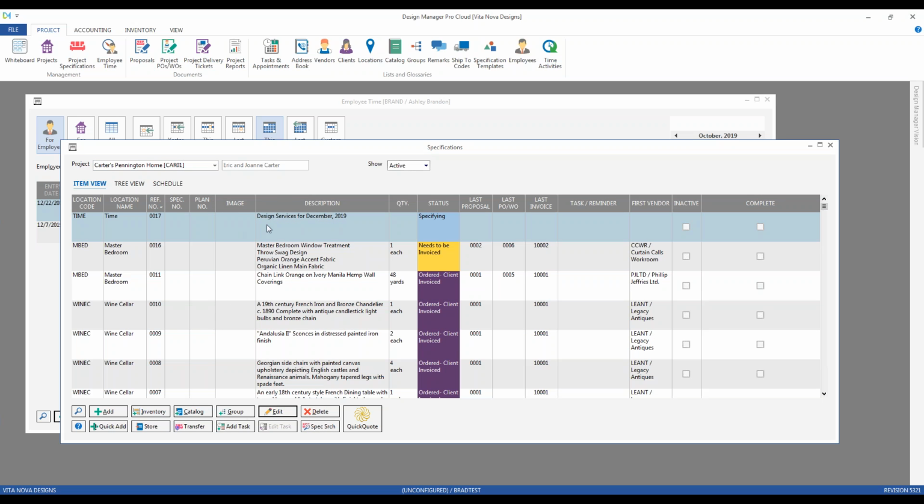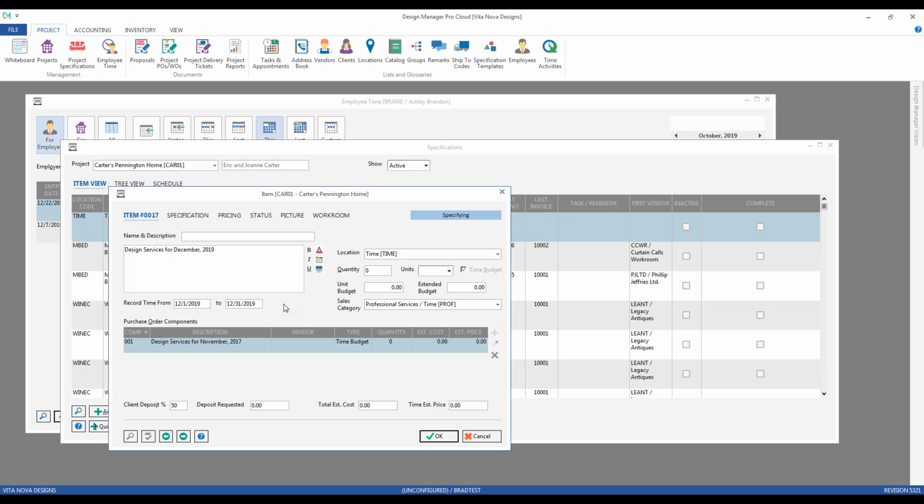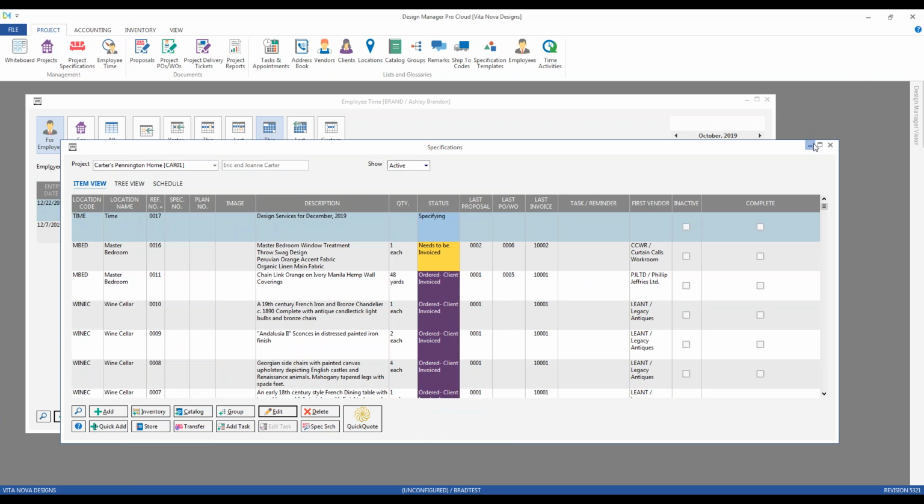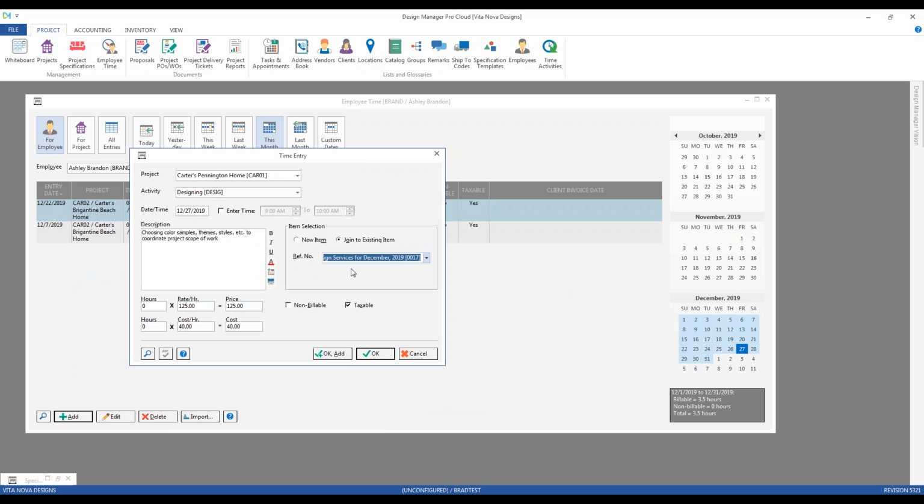I've already crafted one of those time bucket items that we saw when I did it for the Brown project. So Design Manager's going out and finding the proper time bucket item that has the time frame that I'm interested in and is automatically selecting it for me, taking all the guesswork out. My taxable setting comes from the project as well.